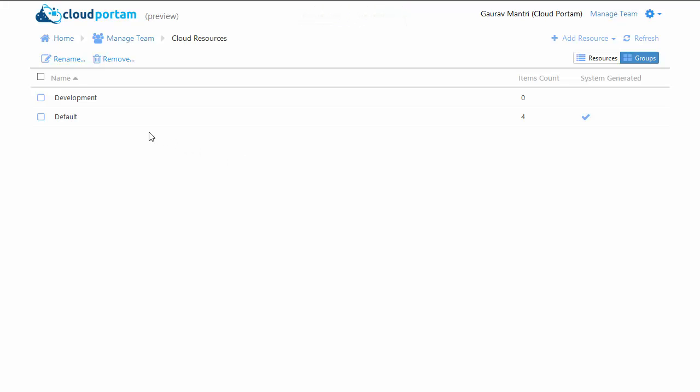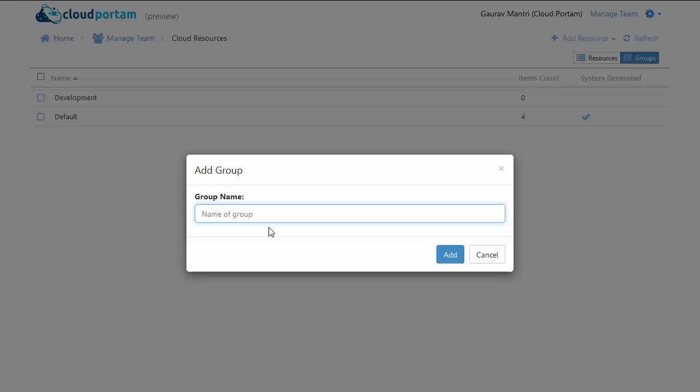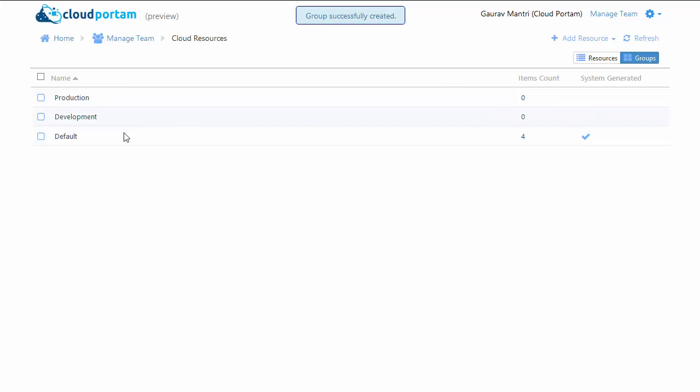That's the second thing. The third thing that you can do is you can remove a group. So to remove a group, just select that group and click on the remove button, or you can right click on it and you can remove the group here. So this is how you can remove the group. Let's add one more group here, and let's call it production, and let's add this group. So now I have 3 groups in my account.